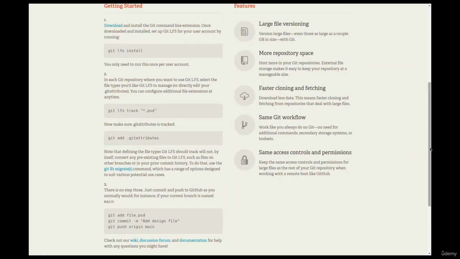Once it's done, practically you have nothing else to do. You can use your Git repository as a normal repository. You can add your files with the dedicated extension, commit them, push them, and so on and so forth. What will be the difference?